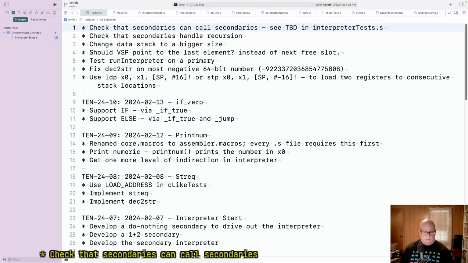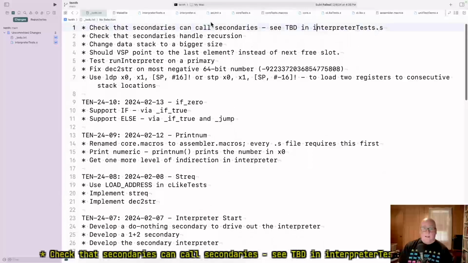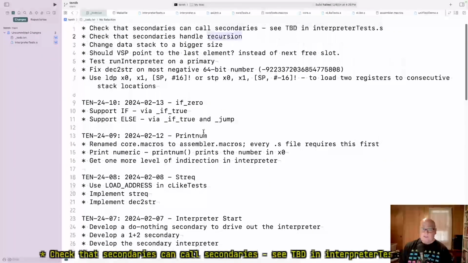All right. Okay, so we got if and else done today. And well, secondaries calling secondaries, we don't need if and else for. We can just call them. But recursion will need the if else. So I'm hoping tomorrow we can quickly get this going and then get the recursion going. And that'd be a great way to finish the week.